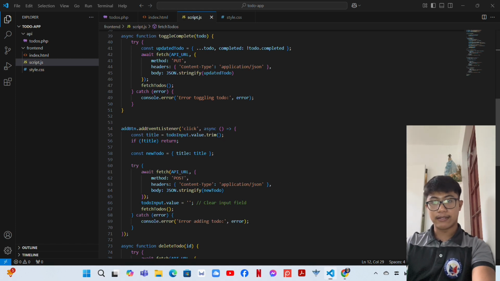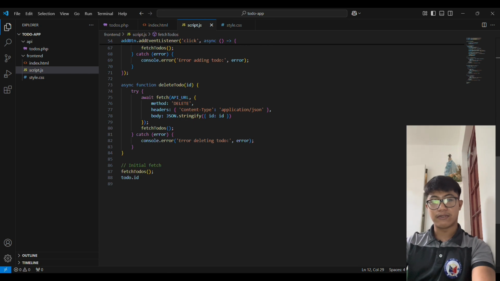And then the last one is the initial fetch call. Fetch to-dos: this line ensures that the to-dos are fetched and displayed when the page initially loads.